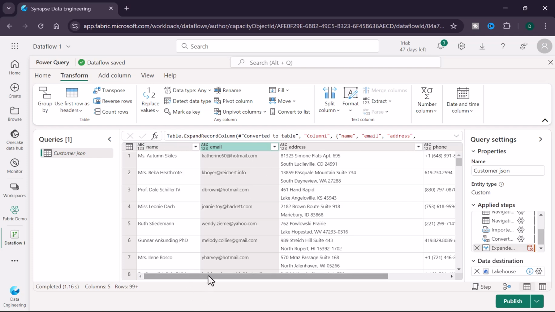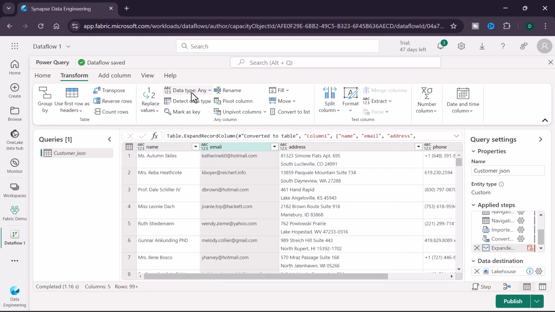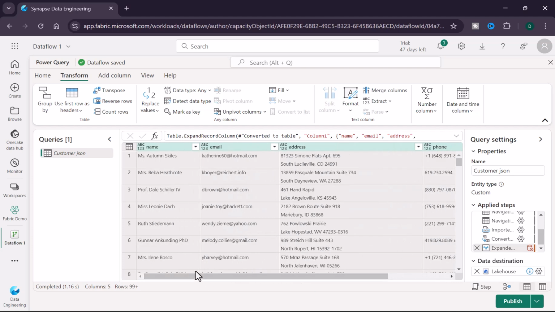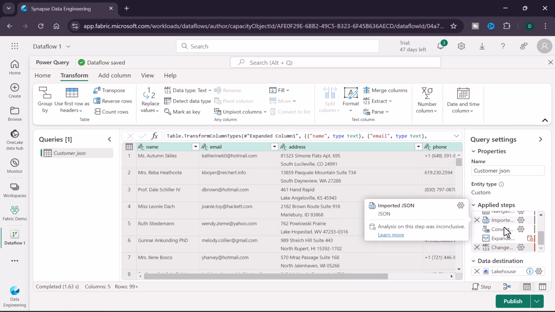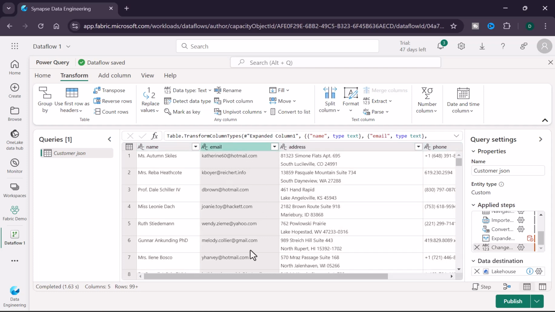So let's first convert each column's data type. To convert data types, we have this option, data type. But to convert all columns' data types in a single click, we need to click on the first column, hold Shift, and select the last column. You can see all the columns are now selected. Just click on detect data type, and it will automatically detect the data type. The step is now applied and you can see the step is also listed in the applied steps. Here is our step. So we have transformed this table with the correct data types for each and every column.